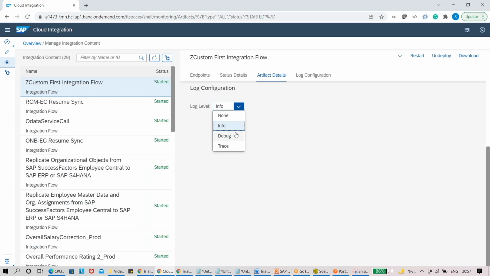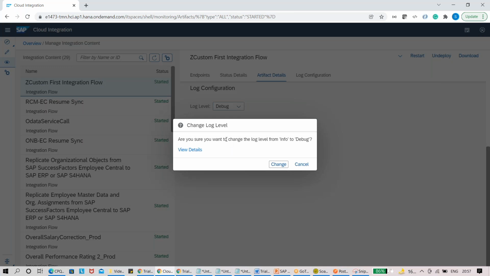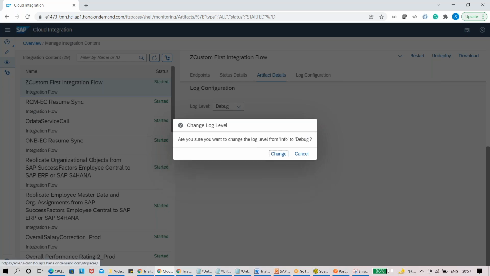If I'm talking about Info, we have seen it. Now I want to explore more and see what different options we have available here. So I'll click on Debug. Now you will see a pop-up. I'm sure people quickly ignore it, change, and leave it. If you're here for the first time, I want you to look at this screen very carefully. What does it say? It says, are you sure you want to change the log level from Info to Debug? Now click on View Details.